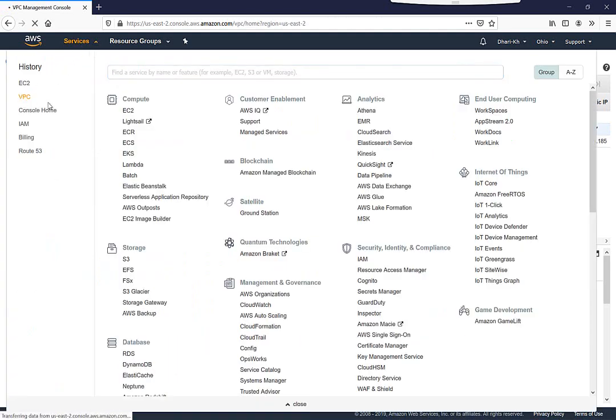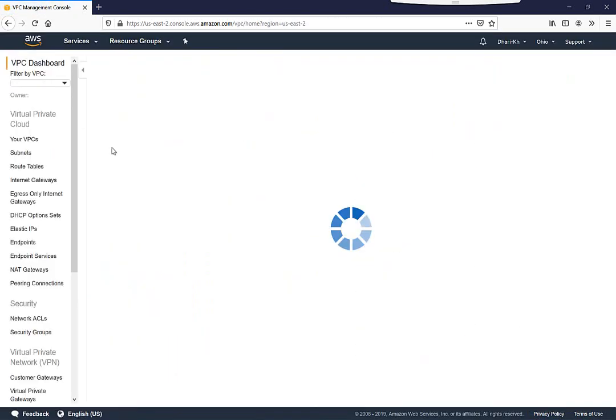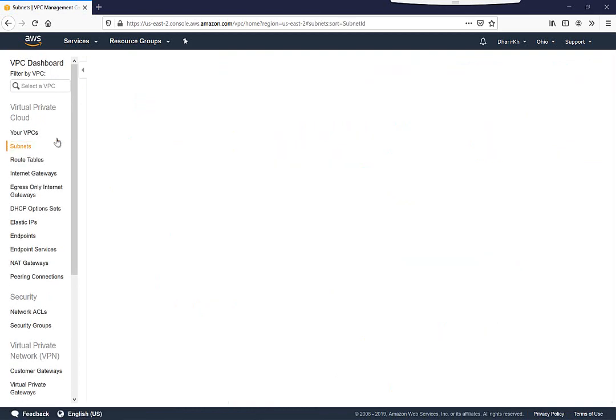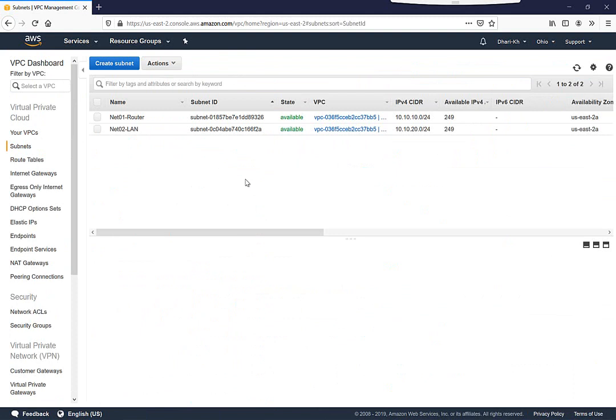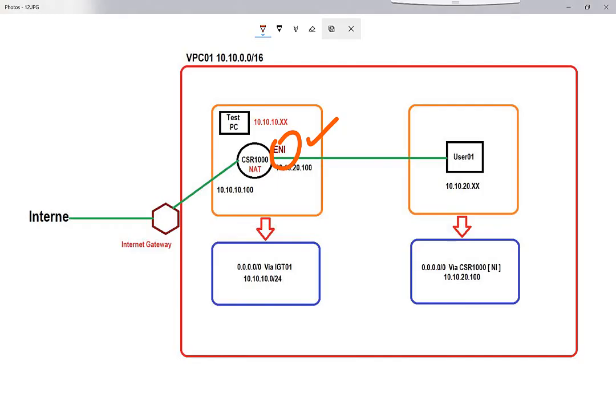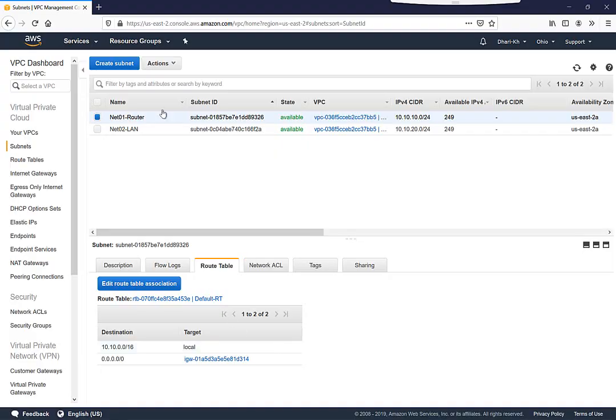So I just go to the VPC, then I jump into the subnet right there. Then in the subnet here, I will put in my new configuration. As you can see, the route table here is pointing everything to the internet. This is the subnet for the router, for this side. Right now, I will configure another side here. So I will go to another subnet, which is net LAN.